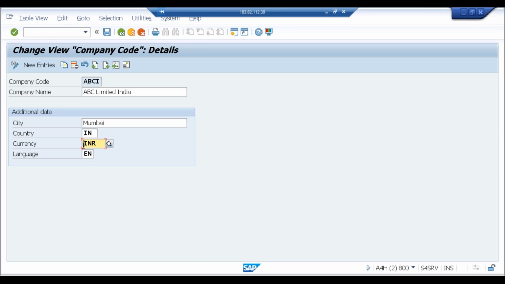Now, in addition to the company code currency, SAP allows using additional currencies. So for example, if your company is in India, but your group company is in, let's say, the US, you want all your transactions to be posted in INR also and in USD also, right? In that case, you can have additional currencies in the SAP system.